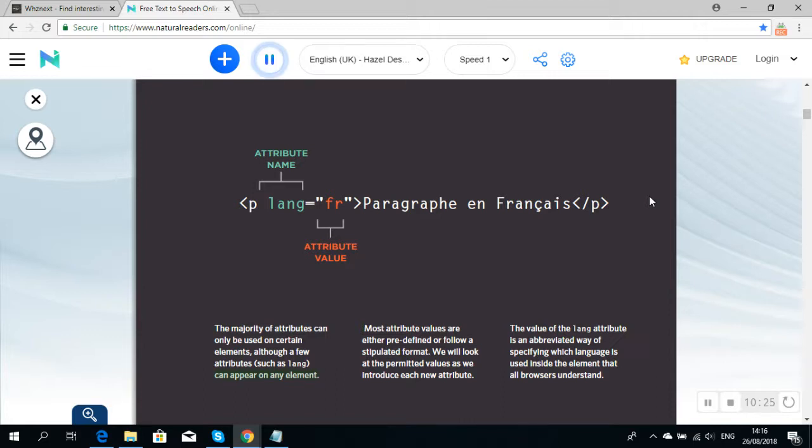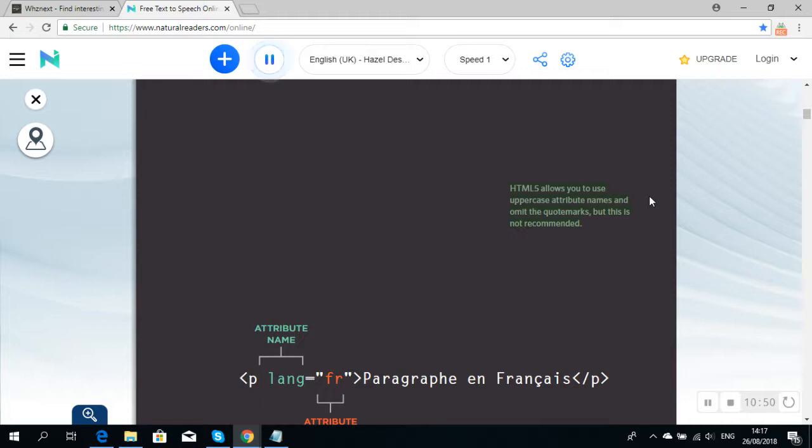can appear on any element. Most attribute values are either predefined or follow a stipulated format. We will look at the permitted values as we introduce each new attribute. The value of the lang attribute is an abbreviated way of specifying which language is used inside the element that all browsers understand. HTML5 allows you to use uppercase attribute names and omit the quote marks, but this is not recommended.